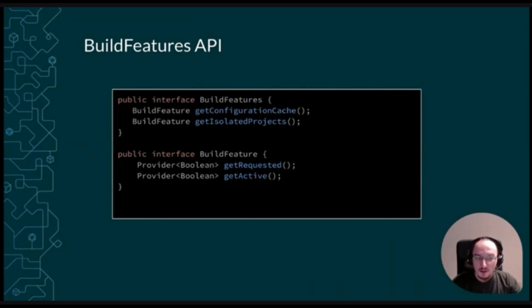Requested is a three-state switch. It can be true or false if the user explicitly enabled or disabled the feature, or it can be unset if the user expressed no particular desire. So the feature basically remains in its default value.